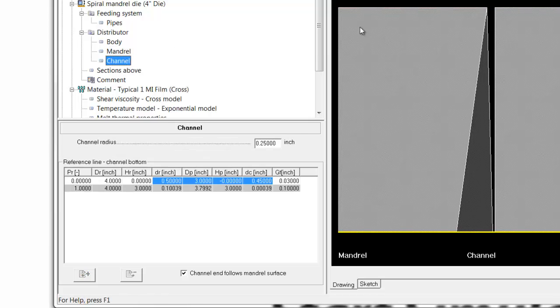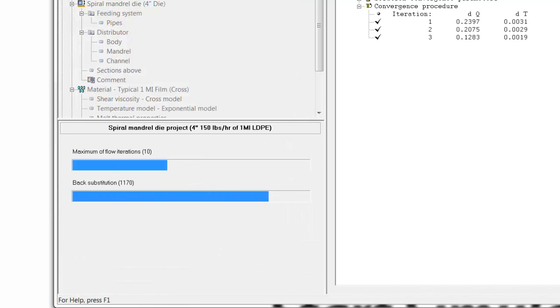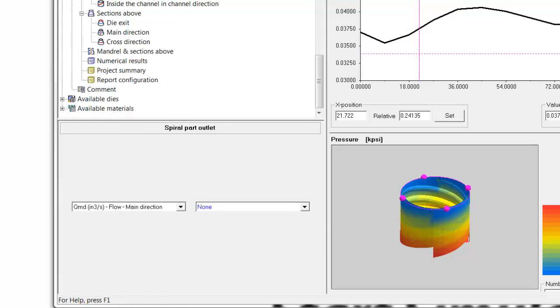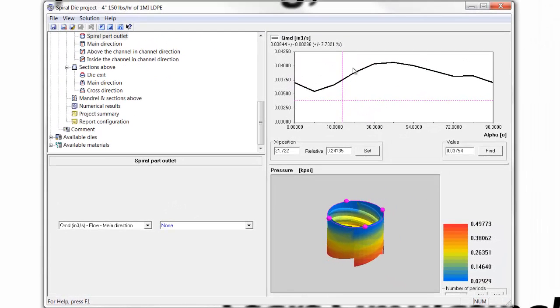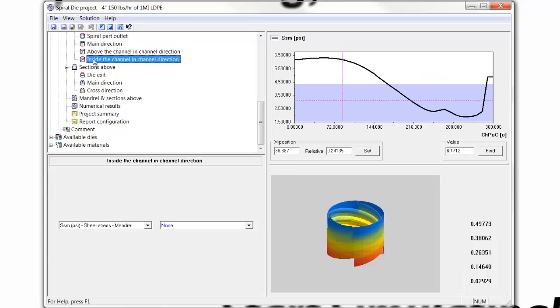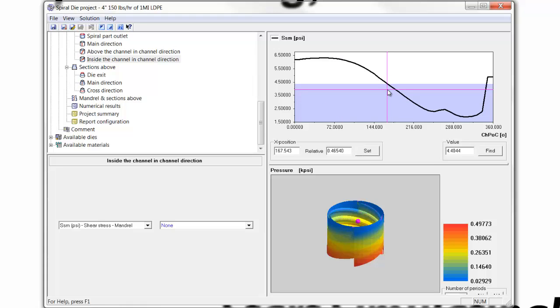So we go to the channel. And once we click on channel, it automatically corrects that because we have this checkbox here, channel follows mandrel surface. So now we can simply resolve this. And we see that our flow variation has increased, plus or minus 7.7%. And if we look at our flow in our channel, we see that the shear stress where the critical point is reached has moved up to about 47% along that channel. So that's better. Our distribution got a little bit worse, but we improved our shear stress condition.